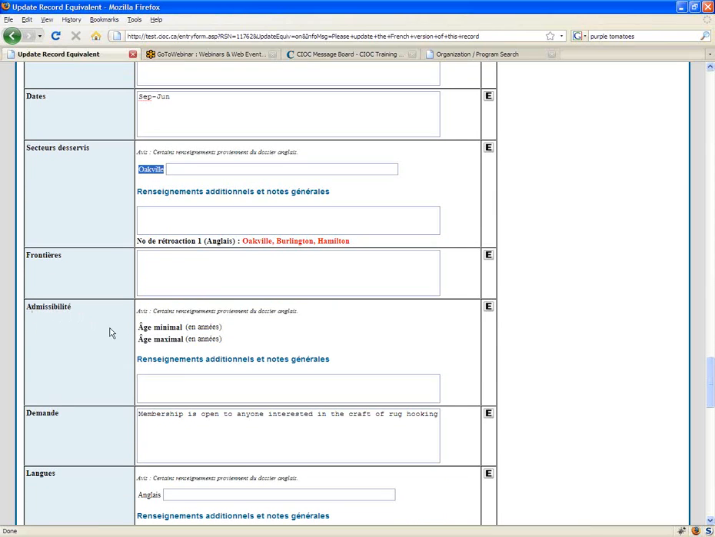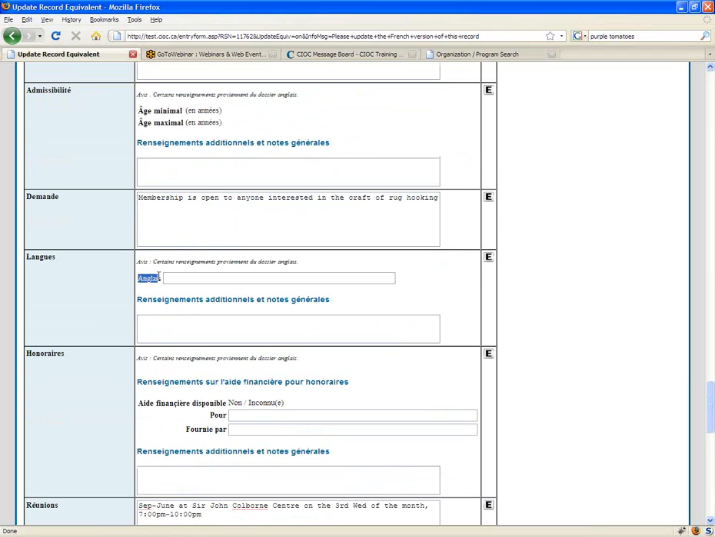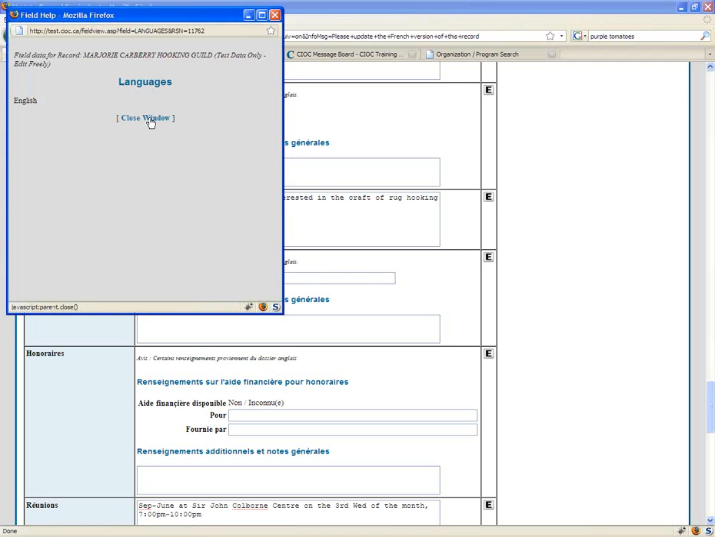And you'll notice that in the case of the ages that we just looked at, if there was ages information specified, because that's just a number, that would automatically be carried over to the French without you having to update it. So again, in the case of languages, you'll see that English was automatically carried over, but I would have the ability to update the notes about that if I wanted to. And again, the E allows me to view the English version of that field.